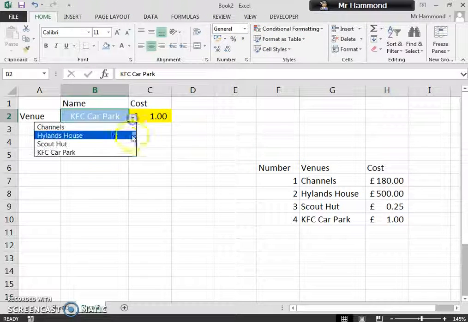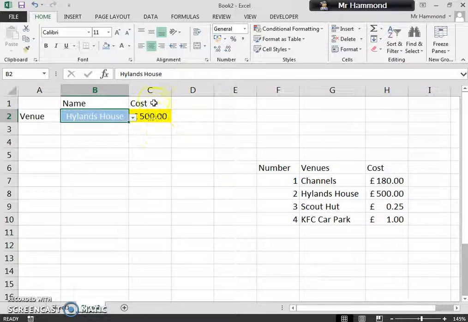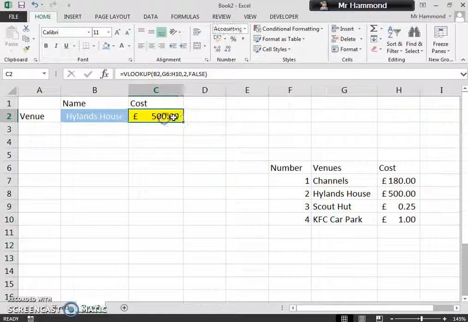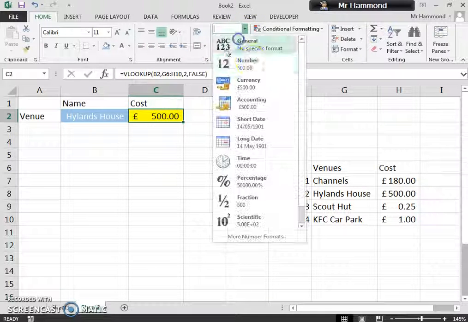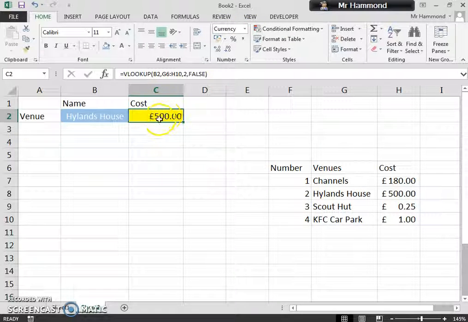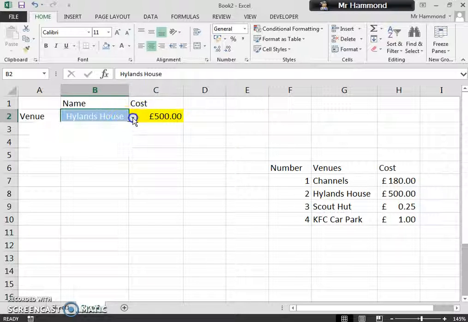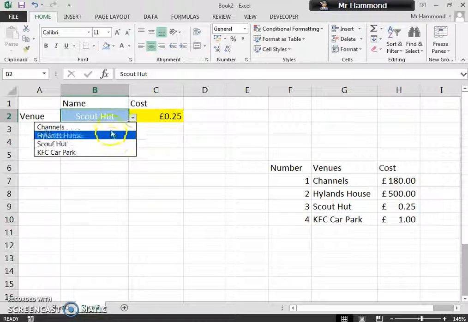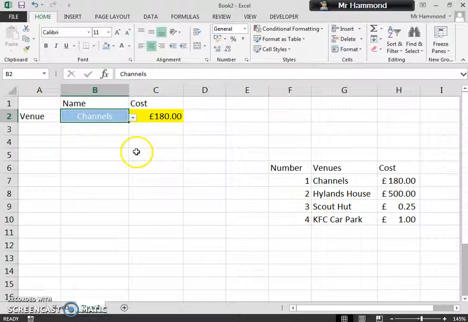So if the user then picks Highlands House, it pulls through £500. Okay, you might need to just double check, like this currency bit here puts the pound sign over there so it doesn't get obscured. This method, you don't need the number list at all. Done.